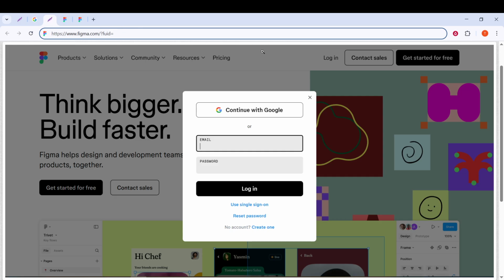Now that you've landed on the Figma homepage, it's time to log into your account. Enter your credentials, which is typically your email and password, to gain access to your workspace. After logging in, your projects will be displayed on the screen.